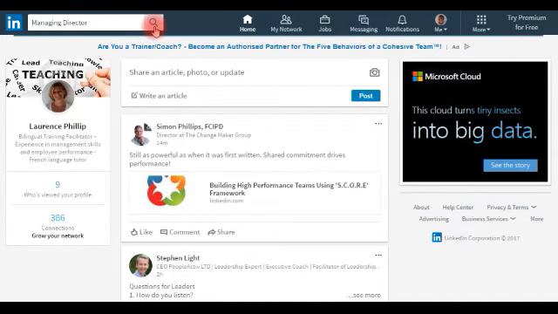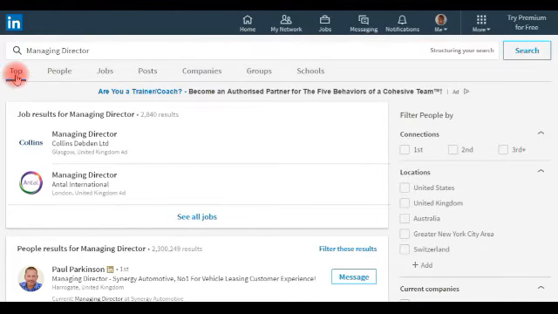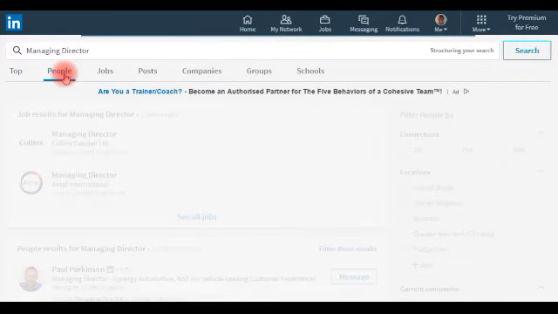LinkedIn will now provide me with a list of people with the title of Managing Director. You'll also notice in the results that I get a lot of other options, including any posts related to that job title, companies, groups, jobs. So it's here I'm going to go to people to find the list of information that I'm looking for.